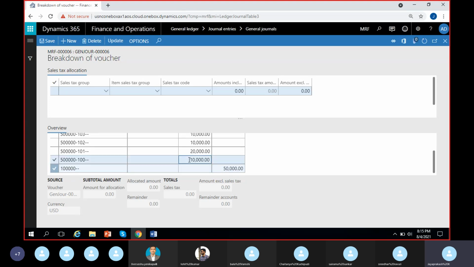If I miss some value here, or give a lesser value, suppose I give 9,000 here, I see the update option, right? If I give 9,000, the update option will not appear because the voucher is imbalanced. There is 1,000 lacking in the voucher. Credit is 50,000, debit is only 49,000. I should have 50,000 for debit also.